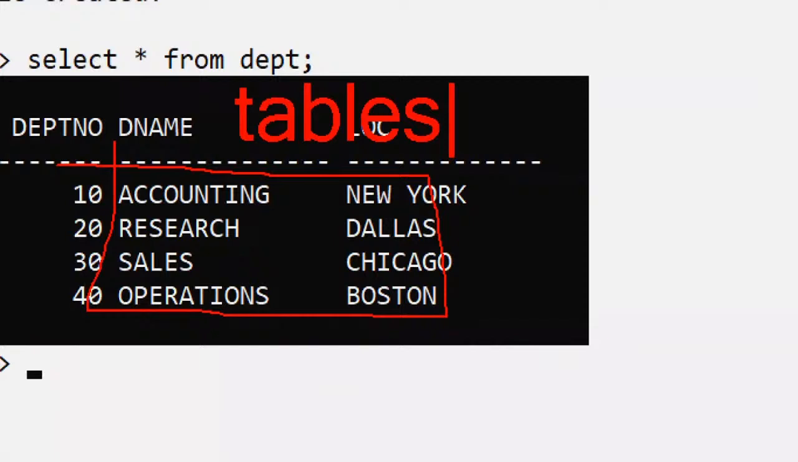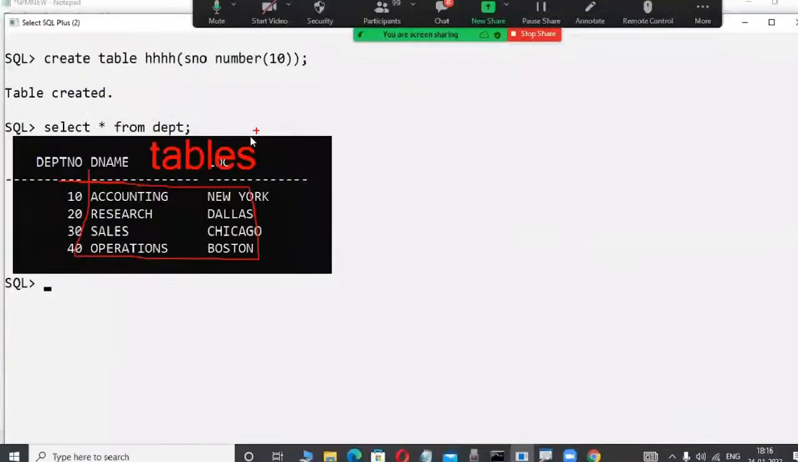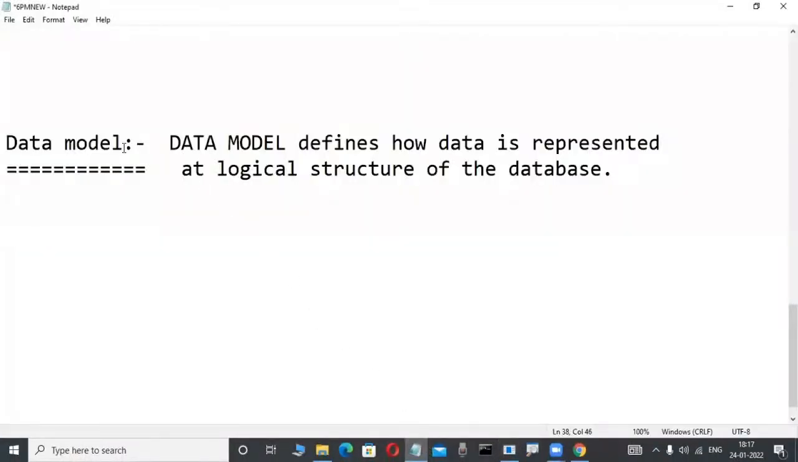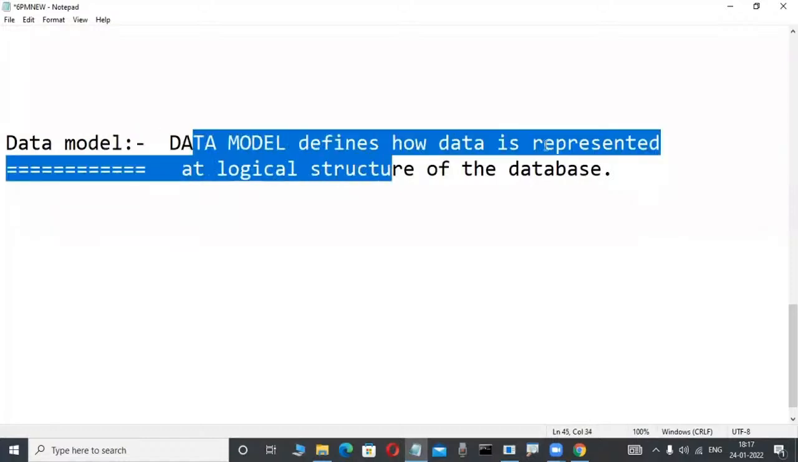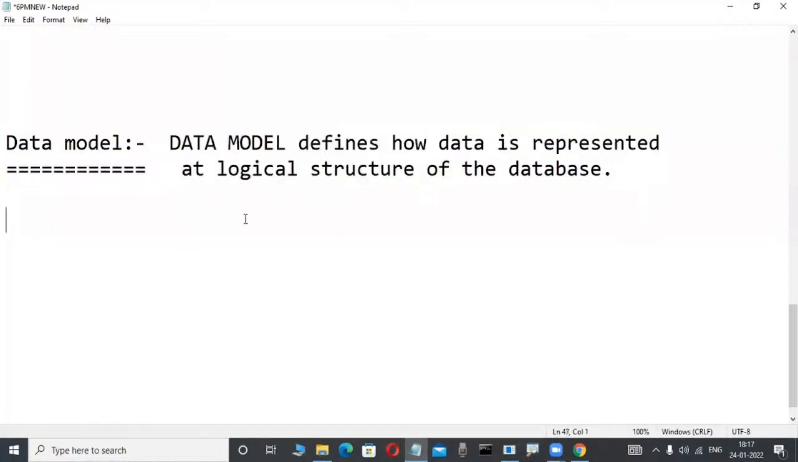Hierarchical data model, network data model, and some other data models are there. IMS software, IDMS software are there. In those days, we had different software like IDMS and IMS. But nowadays, observe here, a data model is nothing but something that defines how data is represented in the logical structure of the database.